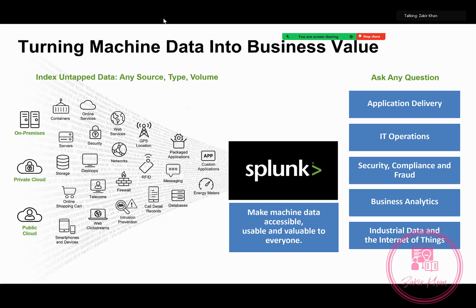So what can Splunk do? Splunk makes machine data accessible, usable, and valuable to everyone. It can be used for application delivery, IT operations, security, compliance, and fraud. In our classes, we will focus on security, compliance, and fraud, because we are using Splunk as a security product, as a SIEM solution. We are not using it here for application delivery or IT operations. I will explain what IT operations is. It can also be used for business analytics, and for industrial data, the Internet of Things. We can use it for IoT as well.